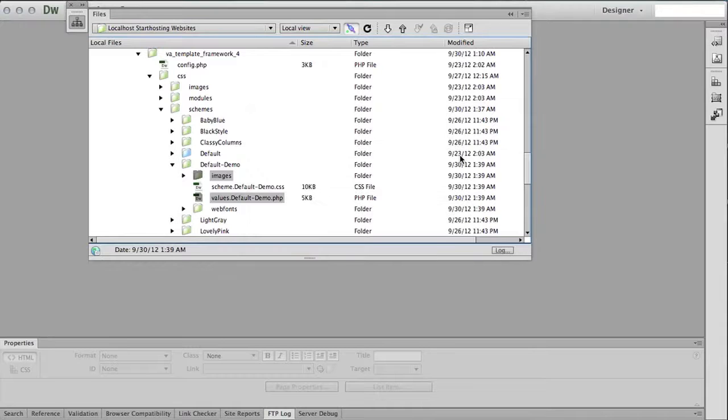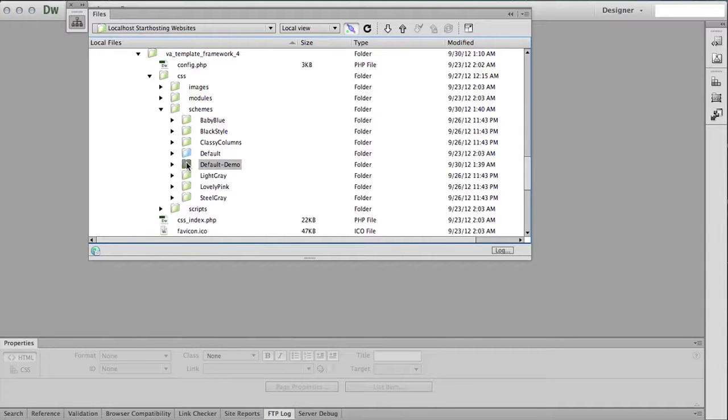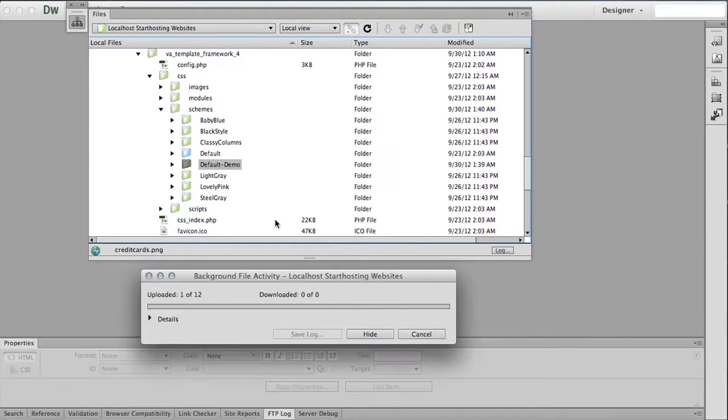Because then the VA template framework 4.0 will automatically recognize this folder and attach these two files. It's all dependent on the name. So these names need to be the same. That's very important. Well, let's also put this CSS scheme. So if you go back to the VA template framework, there should be 1, 2, 3, 4, 5, 6, 7, 8 schemes to choose from.